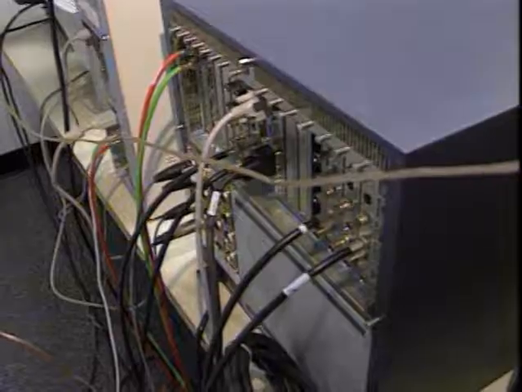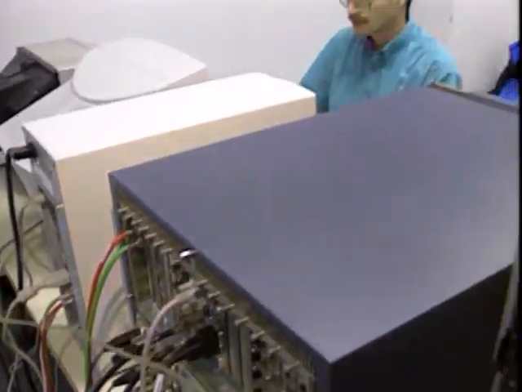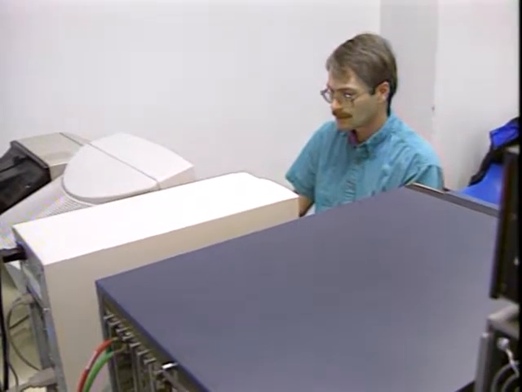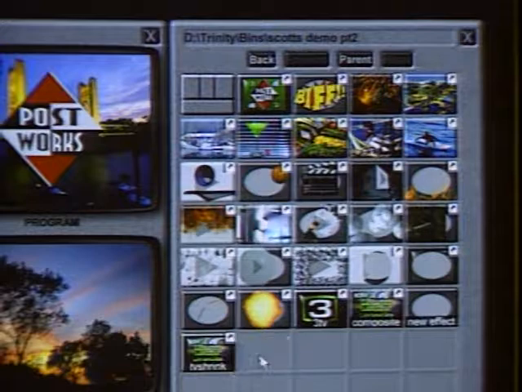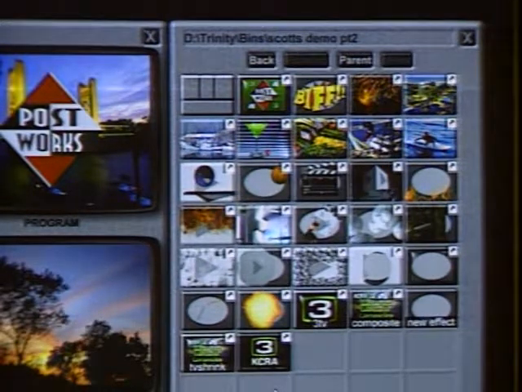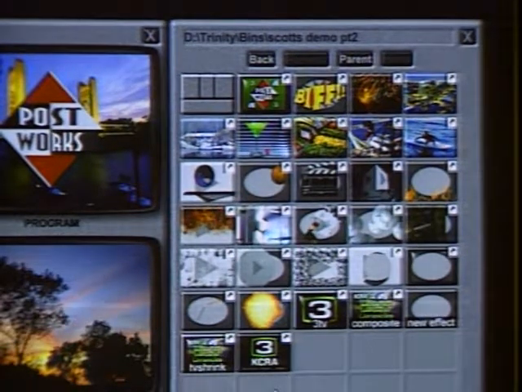You're getting digital quality output for a minimal price. Trinity's most compelling feature is the price, about $5,000 for the basic unit. Play offers a digital editing option for an additional $6,000.